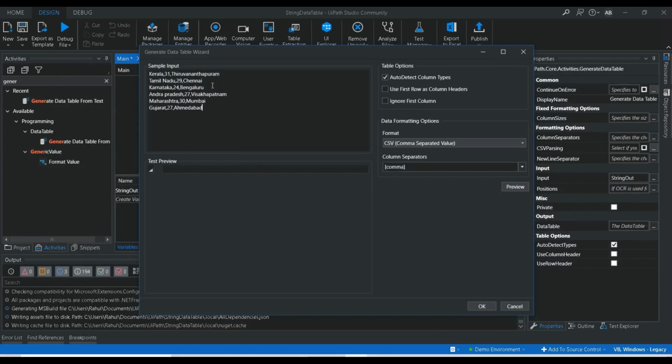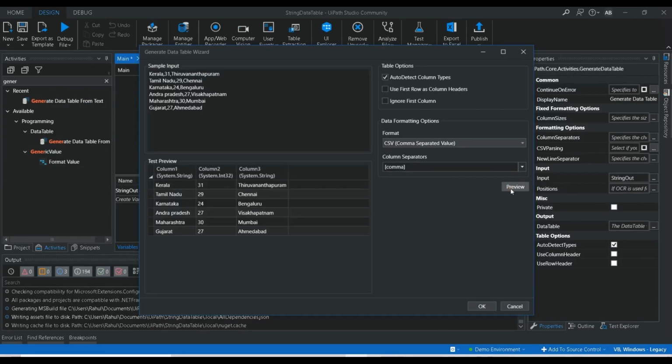Okay, so just input it, go for a preview. It will show you how your data table will get generated. This is very much helpful if you want to try out how your data will look like. Okay, so I'm going to click on OK.